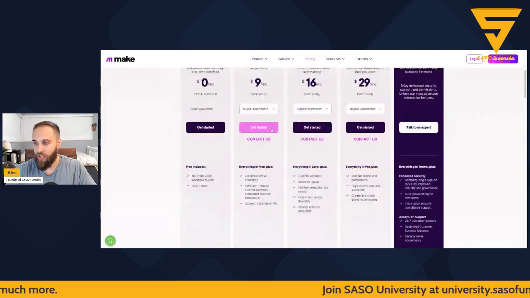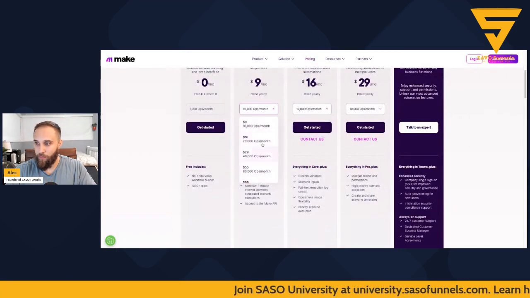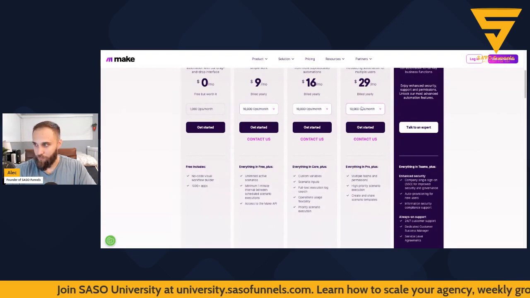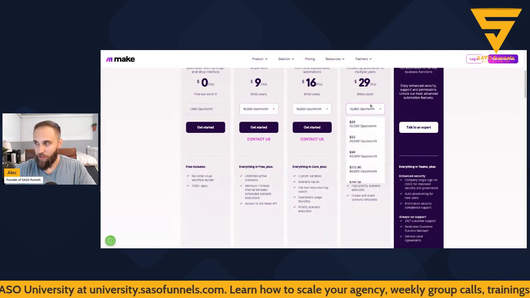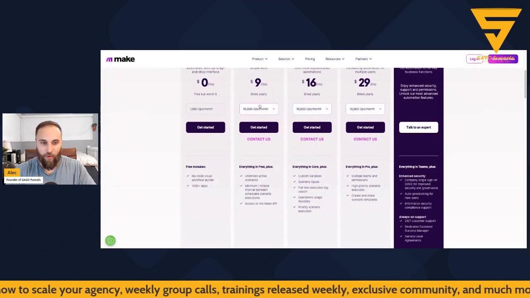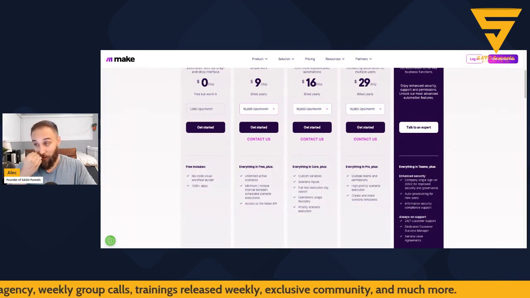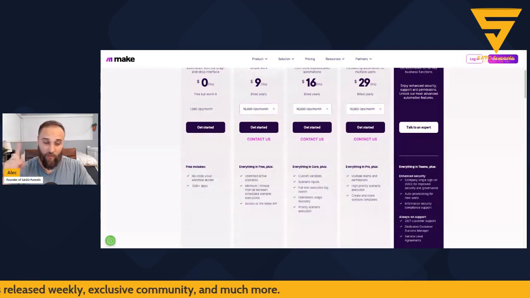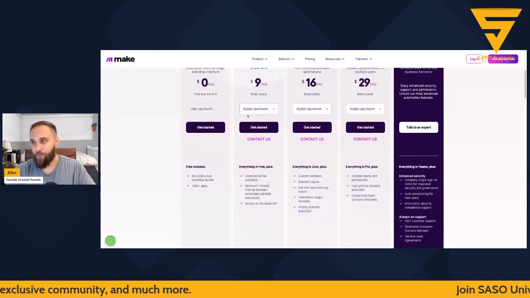Now, obviously, this changes as you go through more, and this obviously depends on the different automations. So even at $29 a month, you're looking at 0.03 cents in automation, if my math is right. And at $9 a month, you're looking at roughly 0.01 cent in automation. So you could essentially get 100 of these automations for the price of one automation in HighLevel.